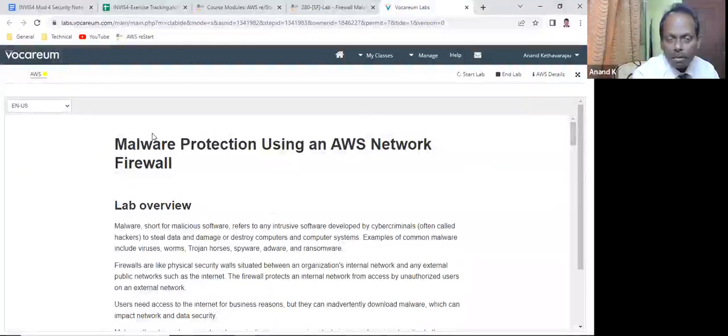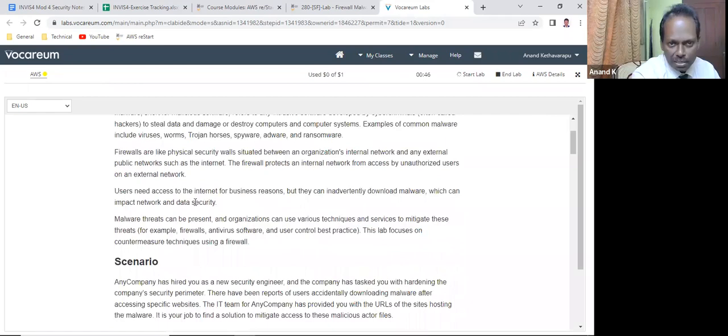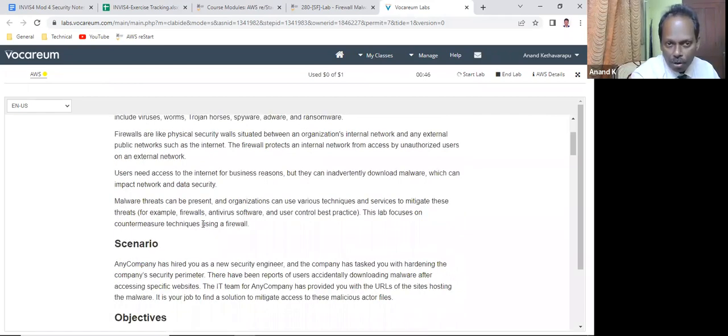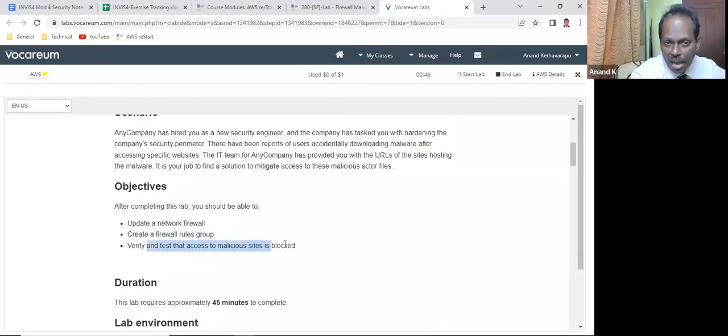So meanwhile, let the lab get ready. I'll read the objectives for you. Malware protection using AWS Network Firewall. After completion, you will update a network firewall, create a firewall rule group, and verify and test that access to malicious sites is blocked. This is about a 45-minute lab.